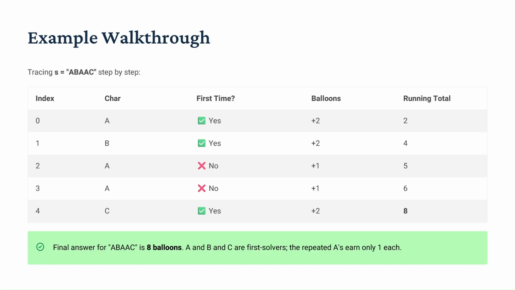Now, let's understand this with an example. That is A, B, A, C. The first A is new, so the team will get two balloons. Next, the B is also new, so the team will get two balloons. Now, the next A has already appeared, so for this problem the team will get only one balloon. Finally, C appears for the first time and the team will get two balloons. Adding up everything together, the team will get 8 balloons.